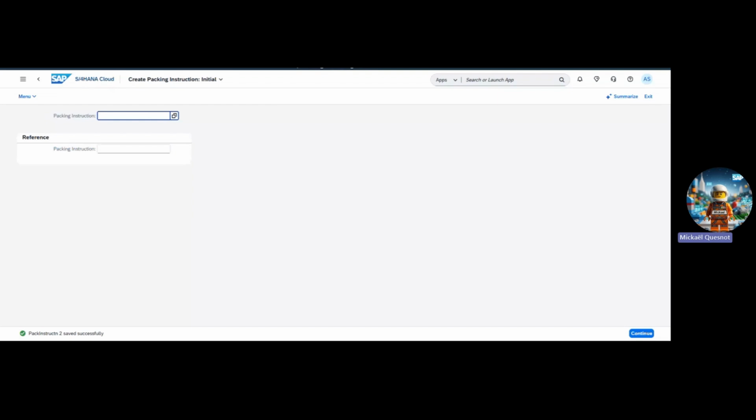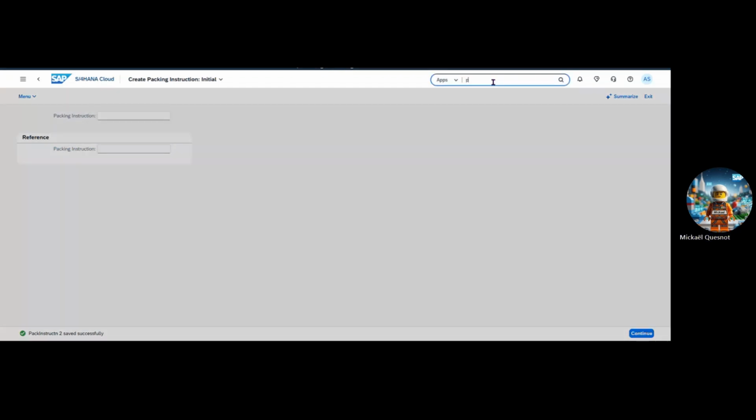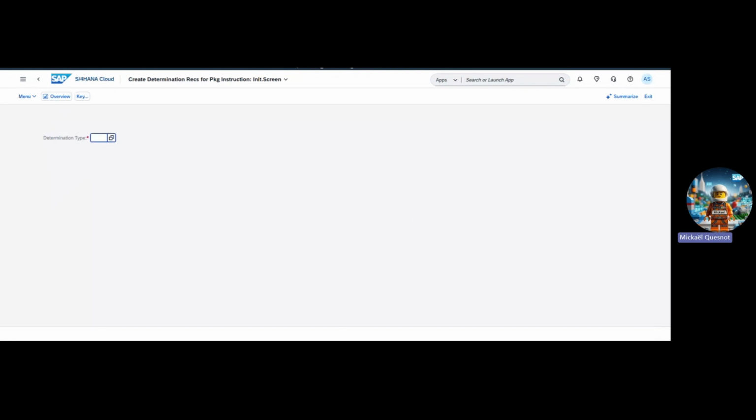Right now, create packing instruction determination. In this step, you create a packing instruction determination record. This function enables the system to find a packing instruction by specific characteristic. The condition technique is applied for this. You define a packing instruction that refers to a specific characteristic, such as a material and ship-to party. For that, we use the application POF1. Create determination record from master data.